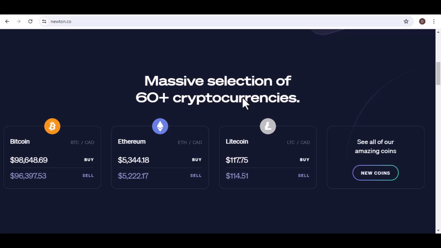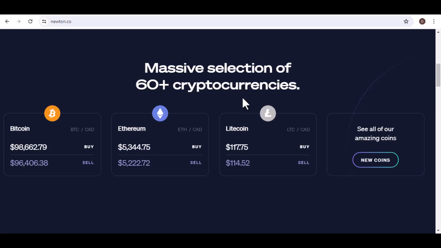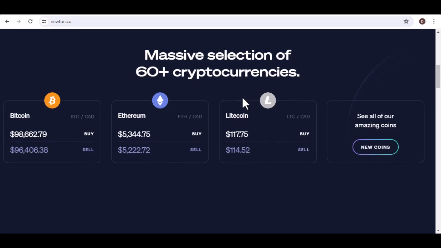Advantages of Newton. Ease of use. Newton is designed to be user-friendly, making it a great option for beginners. No full KYC. The ability to transfer funds without full KYC verification is a major advantage for many users. Interac e-Transfer. Using Interac e-Transfer for funding makes the process quick and convenient.